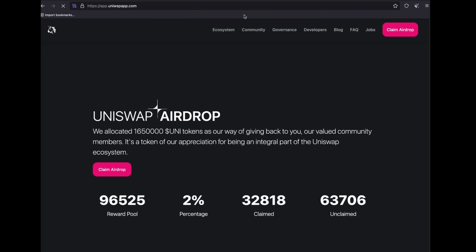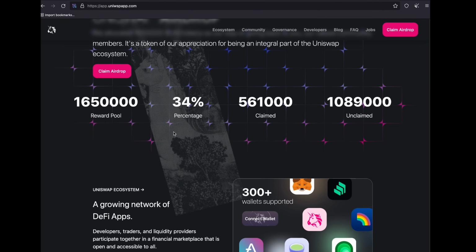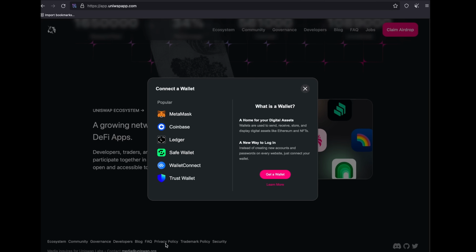Okay, but it looks like it's going to work. So Uniswap airdrop. We are allocating tokens as a way of giving back to you. This happened years ago. A growing network. Okay. And we've got the real Uniswap email down here. Okay. Popular, get a wallet.